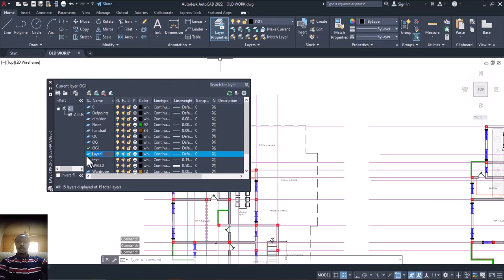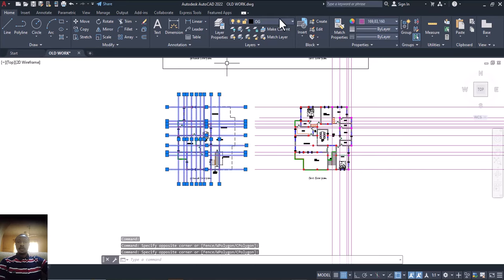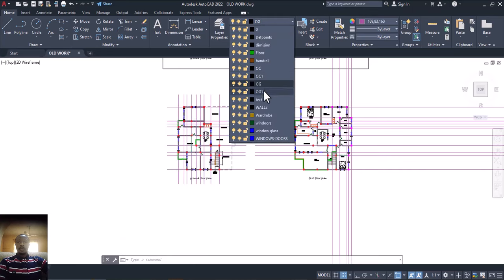I'll come to this place now, click on it, then come here again and put what? You can see it here. OC1. Is that okay? Then come here and activate it, then close this one now. I'll close this one. So come to this place now, select this one and make it as what? OG1. Can you see? OG1. Click on it.